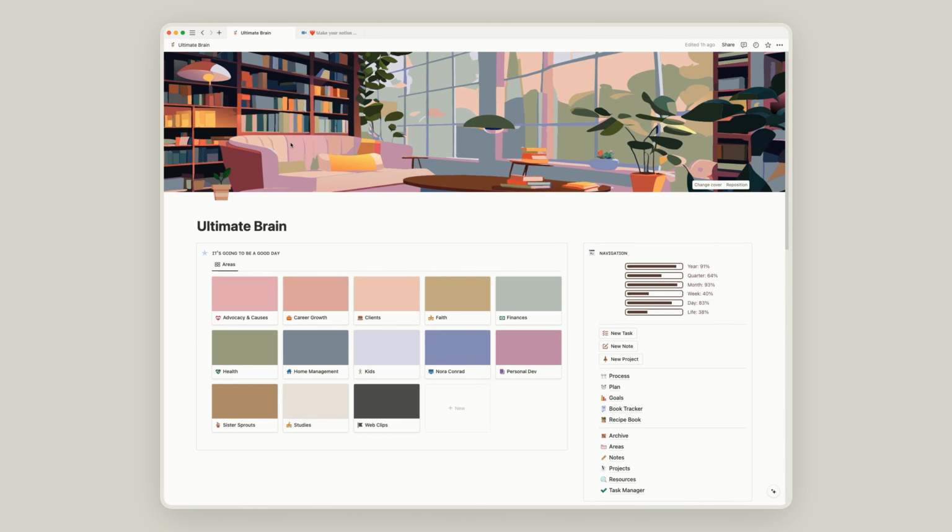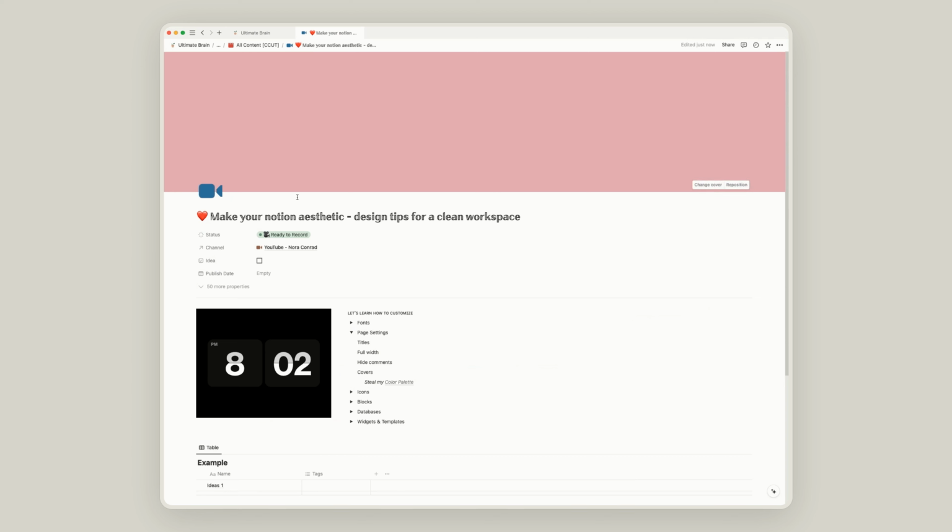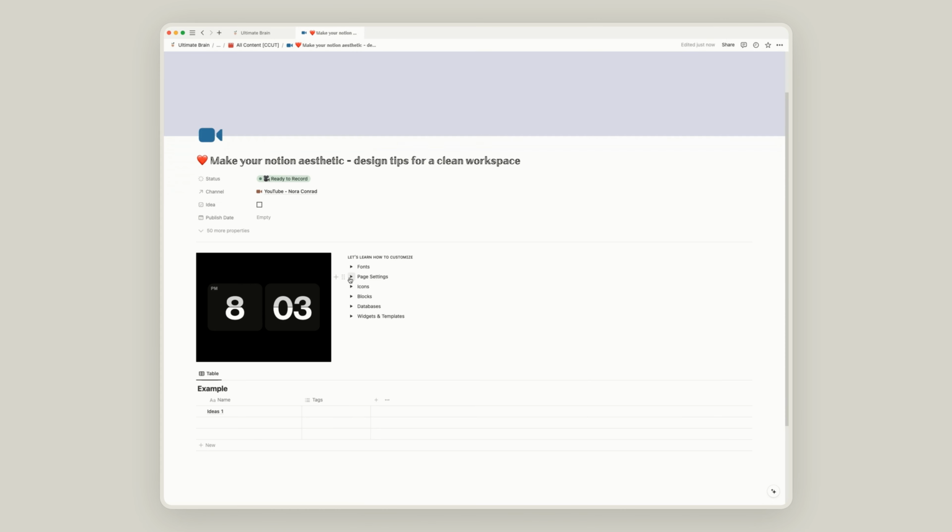You don't have to just use colors, though. You can definitely use banners like this, with actual art in it or drawings or photography, but this just adds a nice little pop of color to your Notion workspace, and it just helps you easily identify different pages.